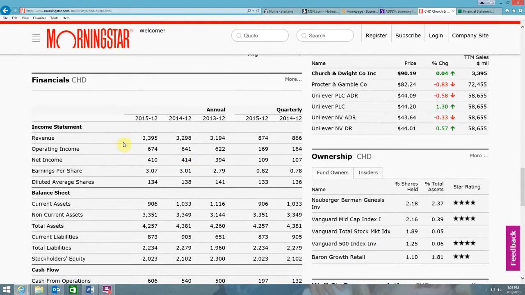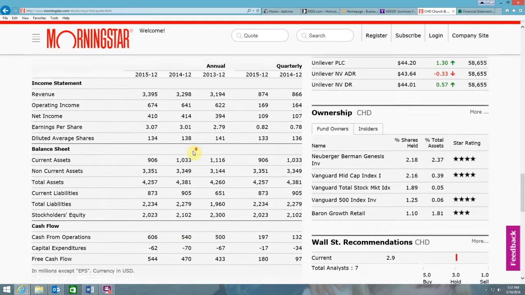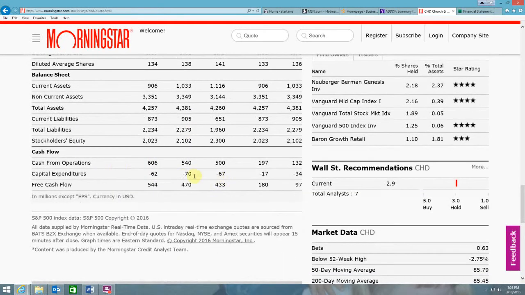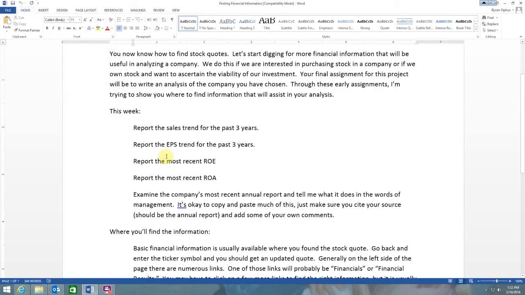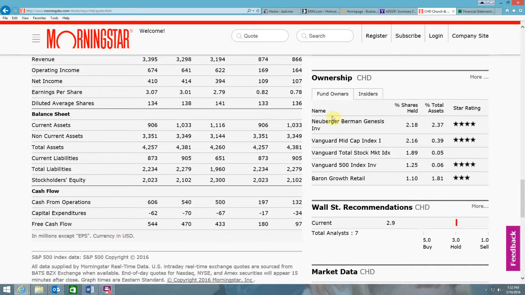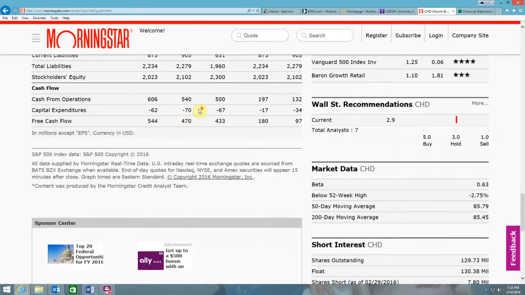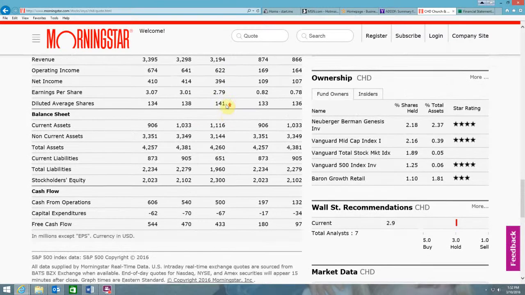So here, look at the sales trend. I got it right here, annual 13, 14, 15, from 3.2 to 3.4. Nothing spectacular, but decent growth, right? Cash flow from operations, it does not give. Earnings per share, look at that, 279 to 307. What else did I ask for here? ROE, ROA. Now I'm going to have to go look someplace else for that, and I'll show you where, but I want to keep coming down.